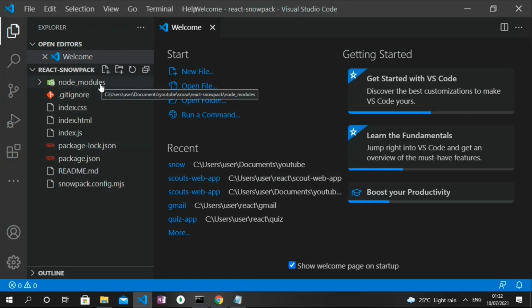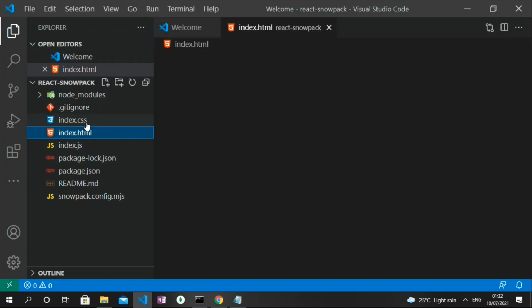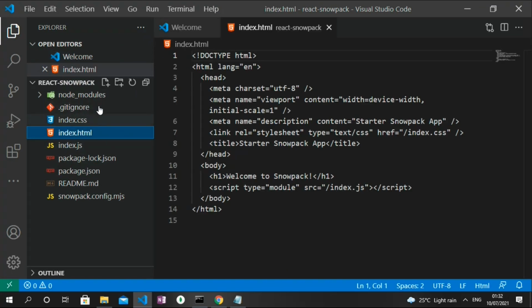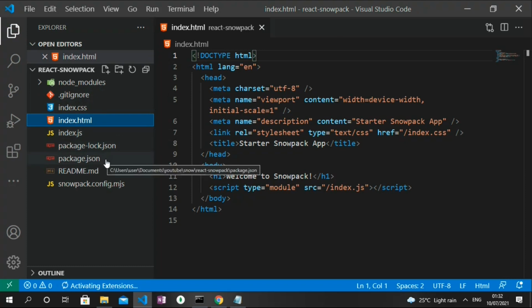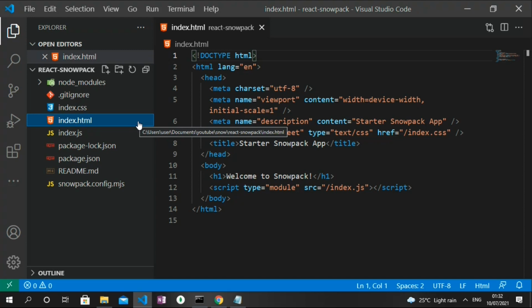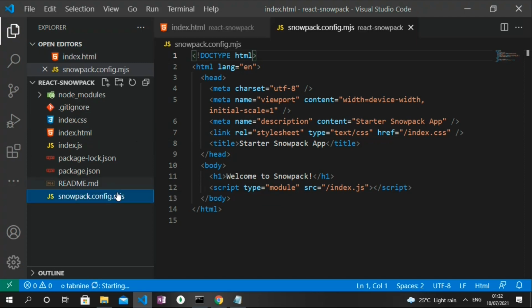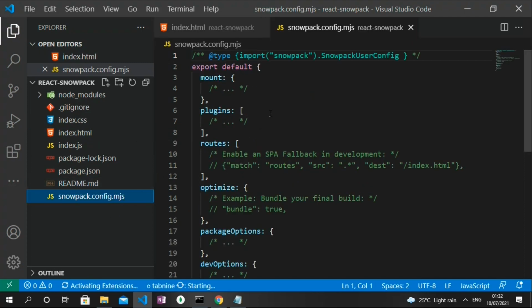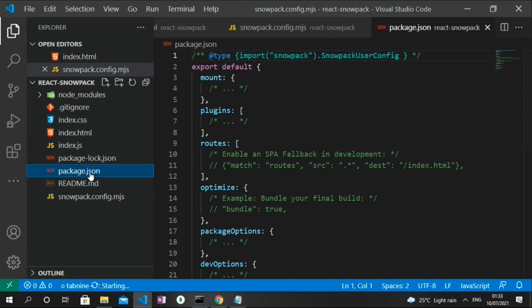So as you can see, we have some boilerplate templates here. We have an index.html file, a gitignore file, an index.css file, an index.js file, and also a package.json, which is awesome. This is a very simple template that makes our app resemble something we can work with. Another important file we need to take a look at is the snowpack.config.mjs. I think this is going to come in handy when we want to deploy the application on Vercel. So for now, I'm just going to leave it this way and then head straight to package.json.